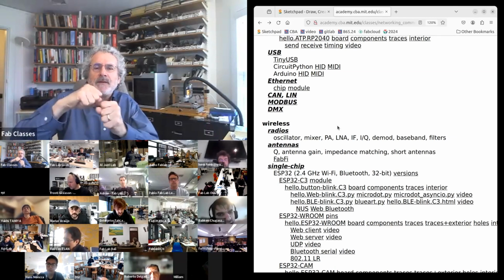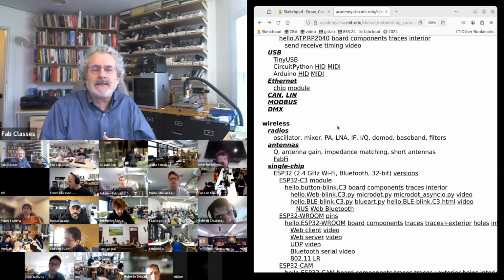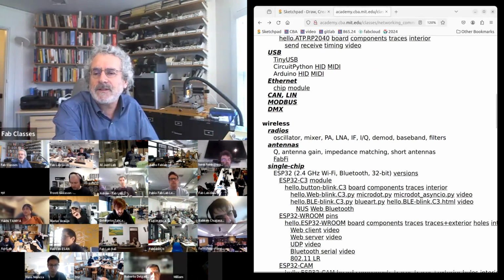Demodulation is where you separate the message from the radio carrier. Baseband is what you do. That's audio or the data you actually get. And then filters are part of pulling your signal out.